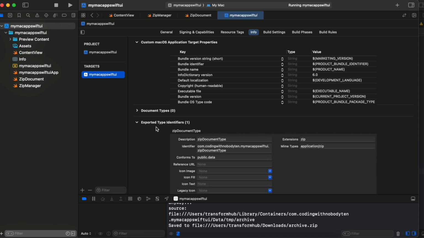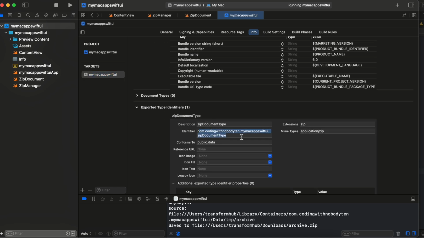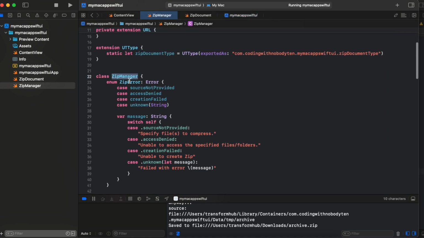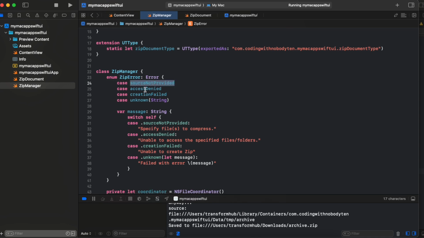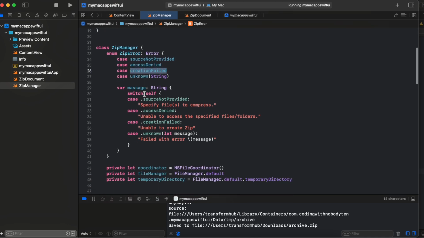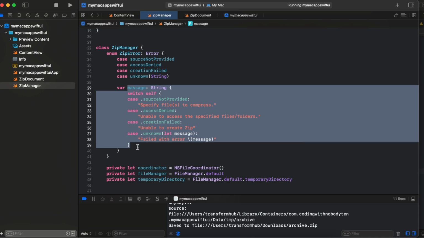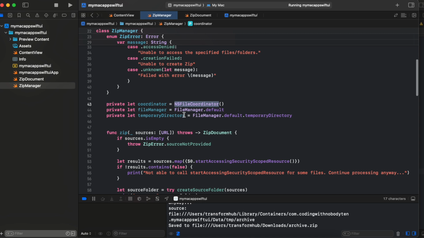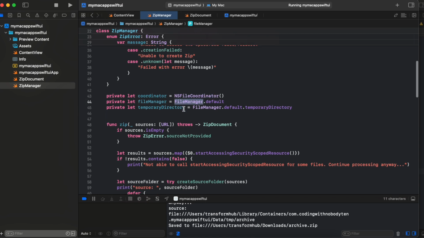So inside exported type identifier, this particular identifier is very important. Then we create a class called ZipManager. It has this enum of ZipError like source not provided, access denied, creation failed, and unknown, and depending on what it is, I just specify some message. Then here we have created NSFileCoordinator. This is our FileManager.default, and here is our temporary directory.